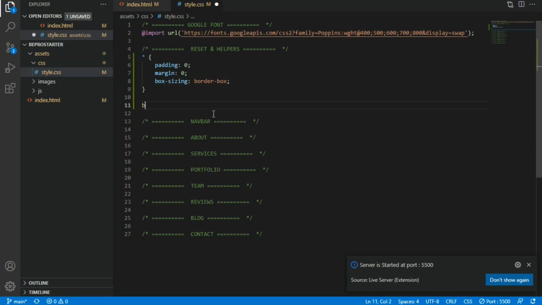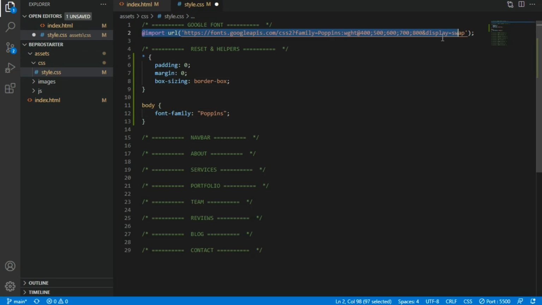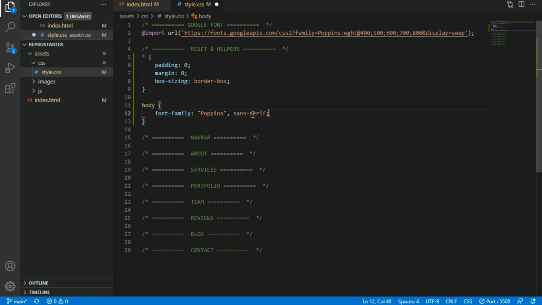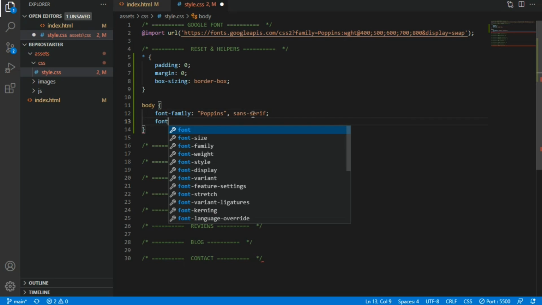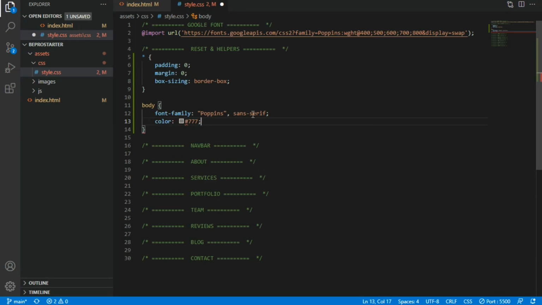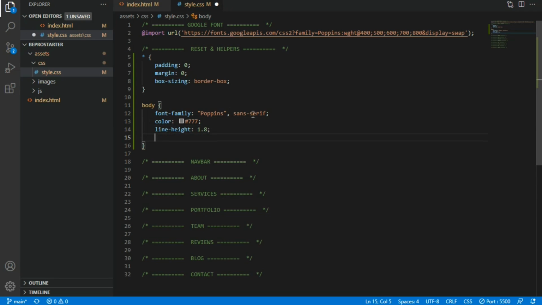Then I'm going to select the body tag. I'm going to change the font family to Poppins. I already have included this link, and if this font is not available, then the font will be sans serif. I'm going to change the color for the body text to 777, and I'm going to change the line height to 1.8, and give a font size of 16 pixel.